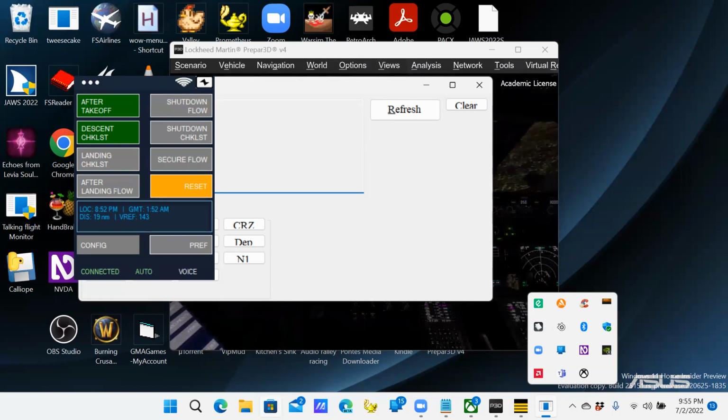Minus 121 feet per minute. It sounds worse than it is, I promise. Looking good. Looking good.